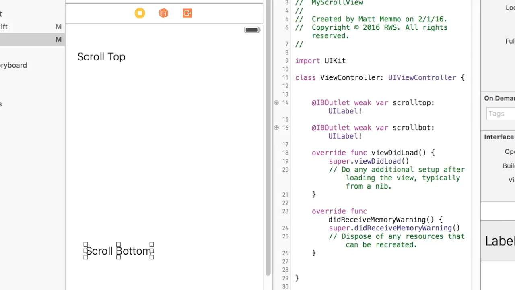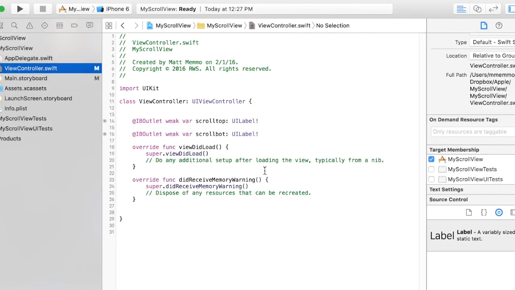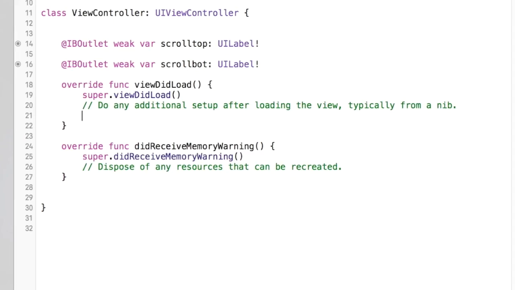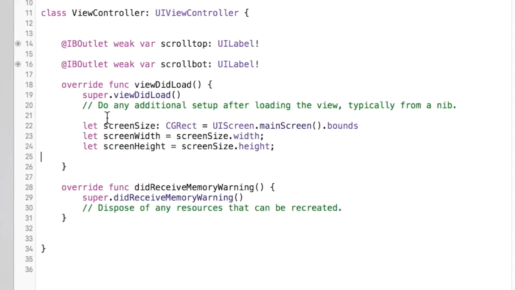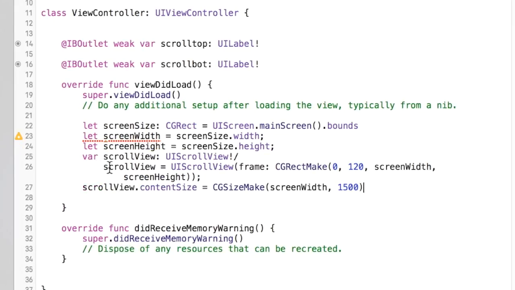I'm going to share this code with you. So let's go to our viewcontroller.swift. I'm going to put in the viewDidLoad. This code lets us get the size of the screen because we're going to need that to programmatically size our scroll view. So all this does is get the bounds of the screen, and then set the height and the width. And then right here, we're creating a scroll view.